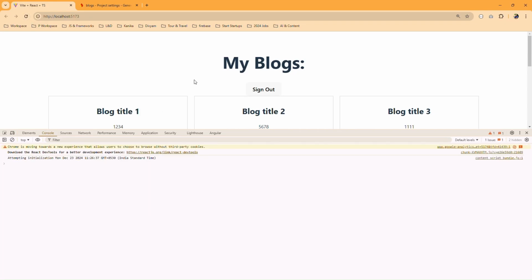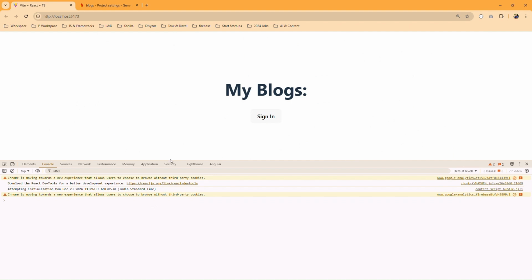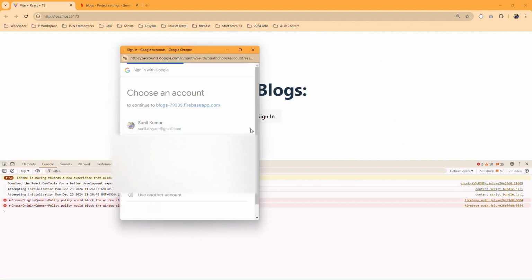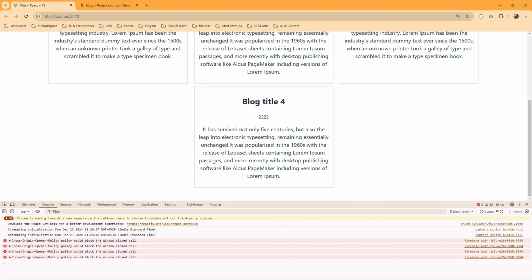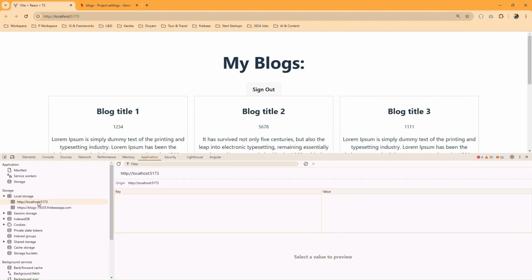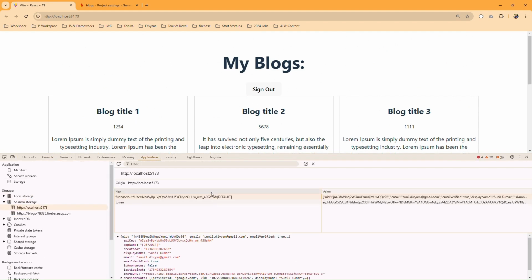Let's refresh the page and see. The sign-in pop-up is shown and the login process is working fine. Also, I should check if the token is being set in session storage. Yes, it is being saved in session storage.